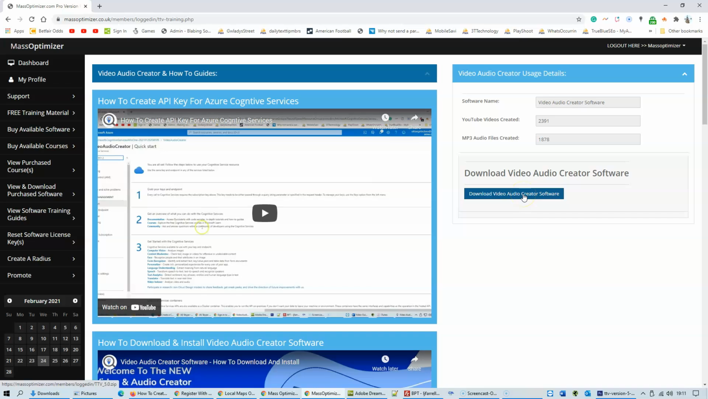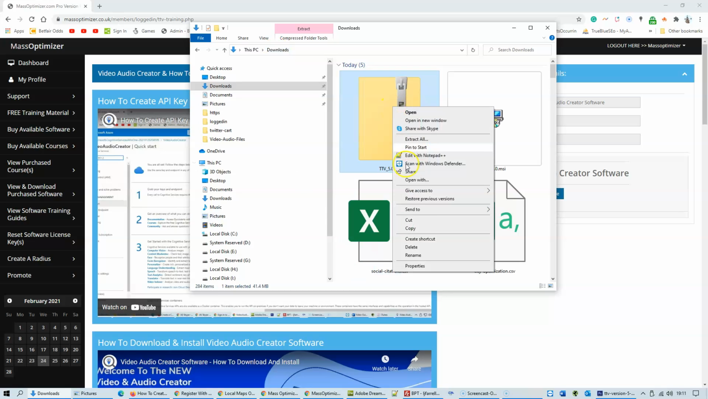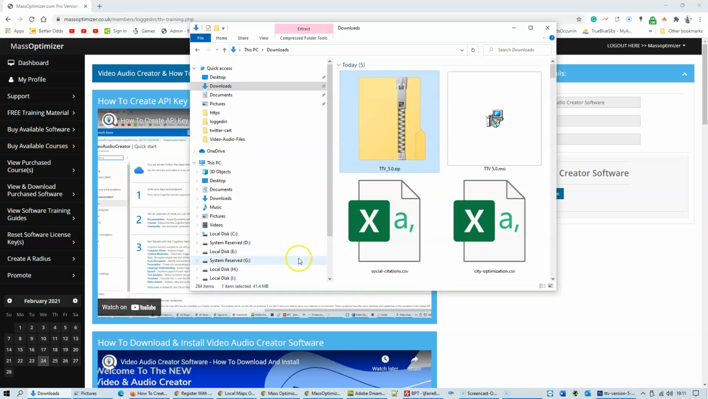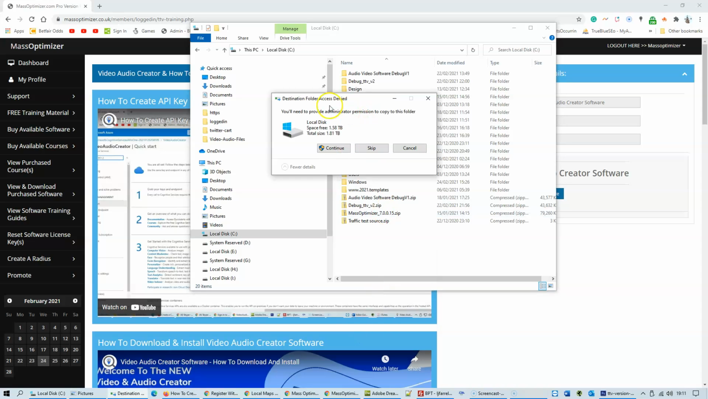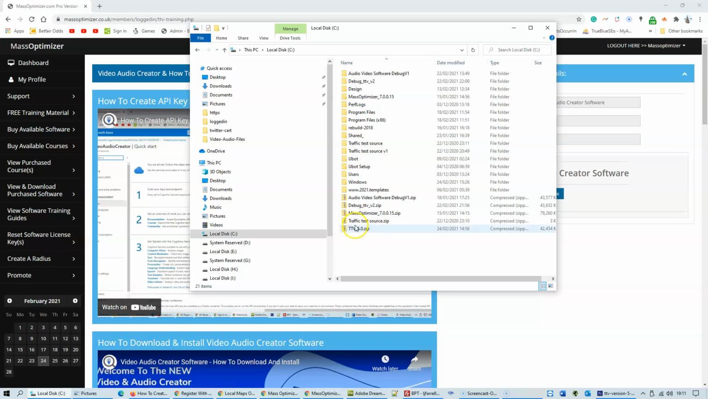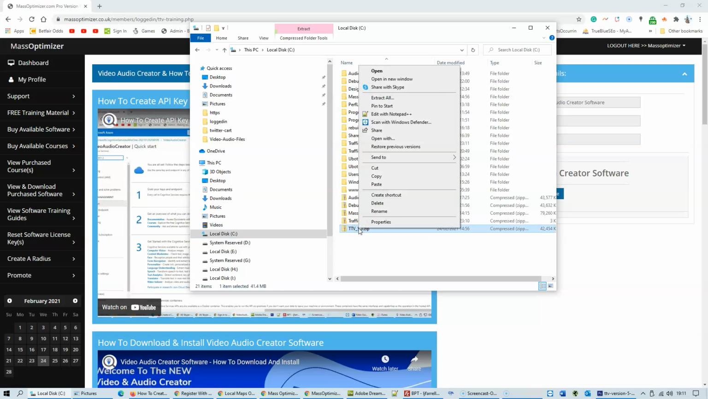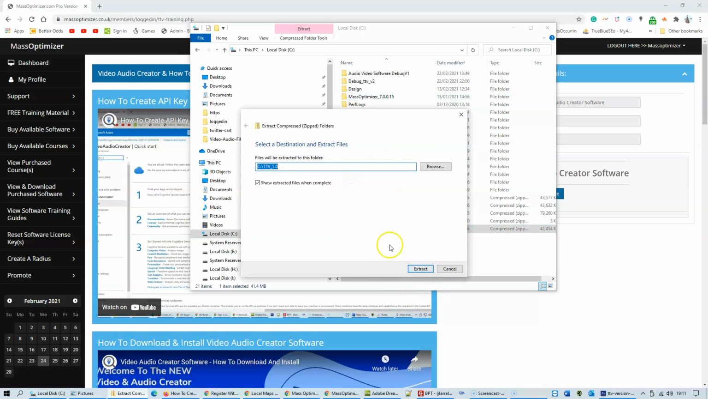So once you download the software, it will be downloaded to your downloads folder. What you need to do is right click and select copy, take it to your C drive, then right click and select paste, continue. What you then do is right click and say extract all, accept the extraction folder.